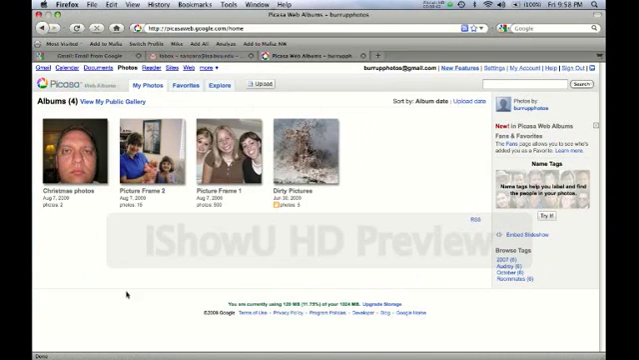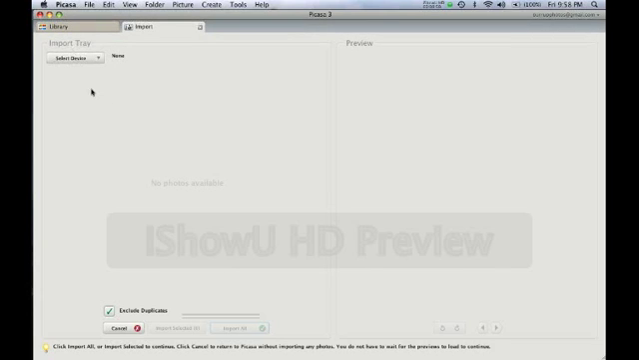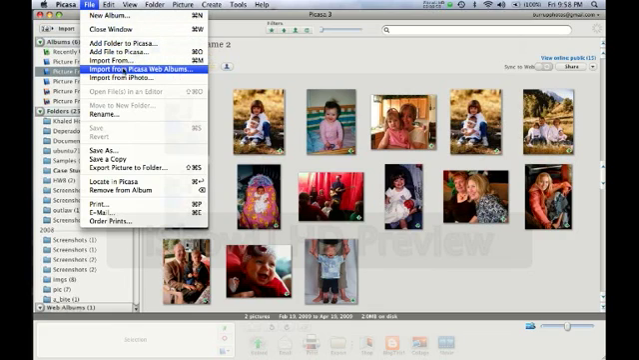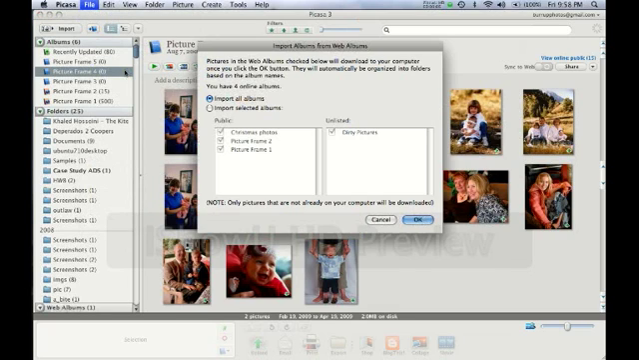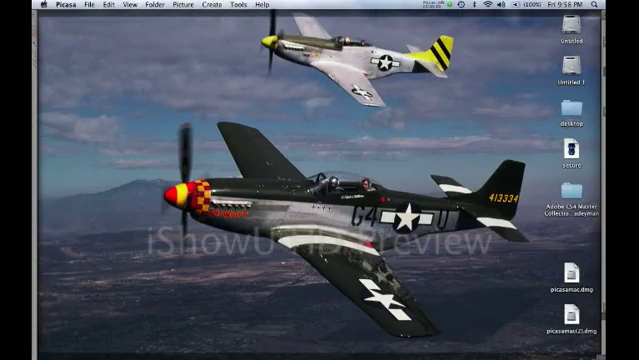Okay, so the album is still online, but it is not on my computer, and I want to download it. So I can go to import. Actually, I'm sorry, I'm not going to use this one. I'm going to go File, and then Import from Picasa Web Albums. That other import you can use to import things from your camera and stuff like that, different devices. So to import from Picasa Web Albums, I can either download all of them, or I can just download the one. Click OK.